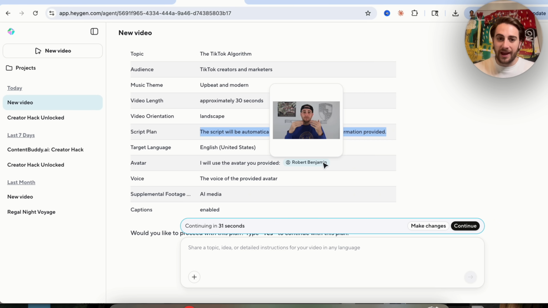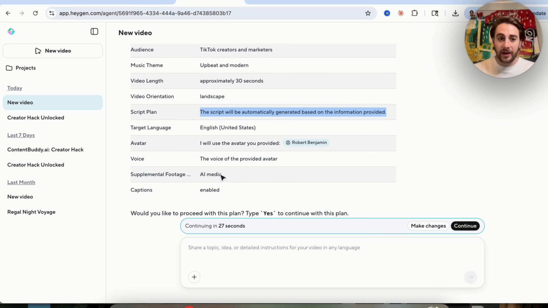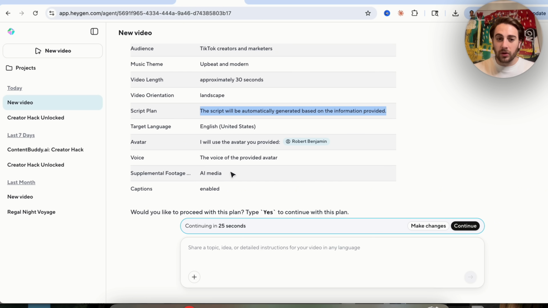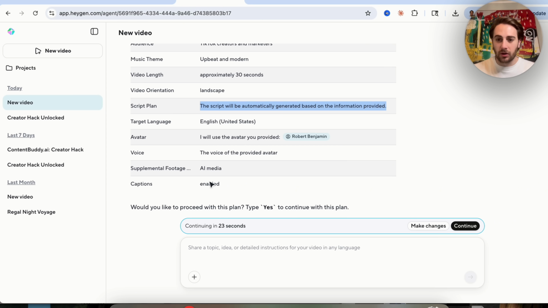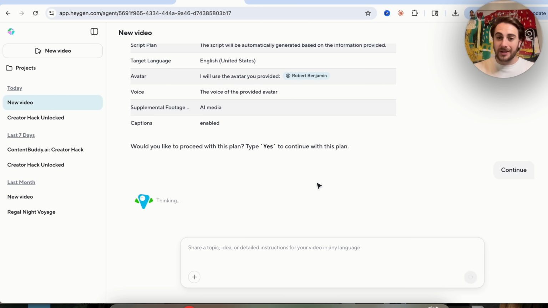Avatar, we could see that we have myself right here. Voice, we could do the voice of me, which is going to be provided right here. Supplemental footage is all going to be AI generated, and the captions are going to be enabled. Now, if we did want to make changes to this, we could click in here, we can make the changes, or just click on continue, and this is going to go through and actually generate this for us.